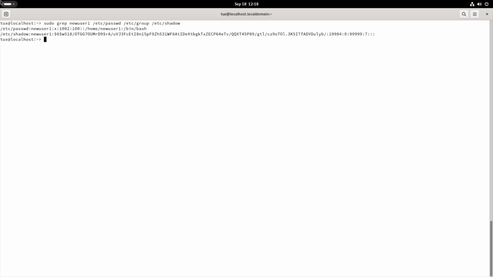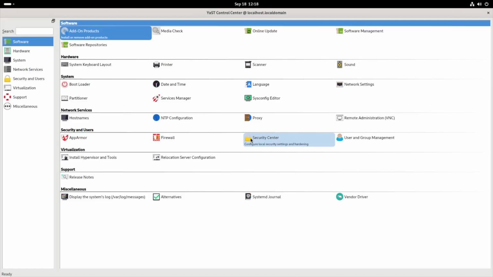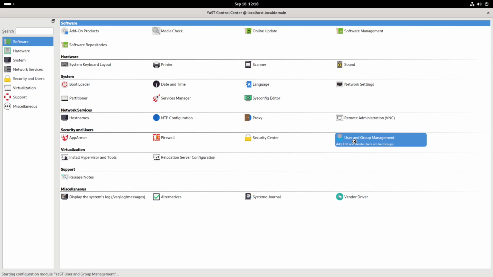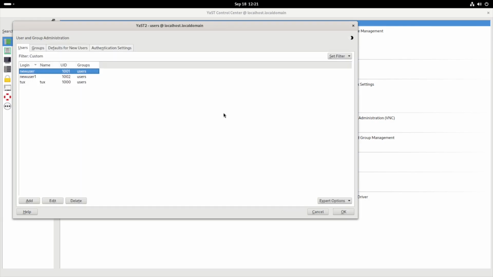Now we can also do this using YaST. So all we have to do is open up YaST, type in our password. And in YaST, we need to go to users, so user and group management. Give this a moment to load. Once the window has loaded up, you can see that we do have the newuser and the newuser1 accounts that I created.